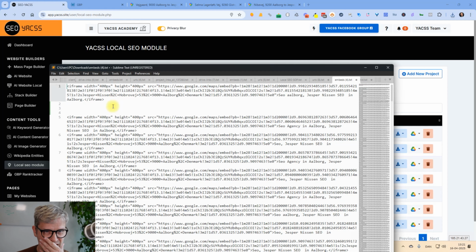So what I'm doing now is I can grab this iframe here. You can see it says iframe, and then the source is this Google embed code of the driving direction, and then this SEO Aalborg, jespernissenseo in Aalborg. So this is a spin text that we're producing automatically. So we have this anchor text link inside of the iframe. So what I can do now is copy this iframe.